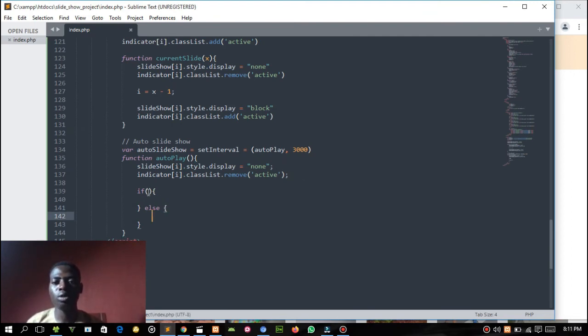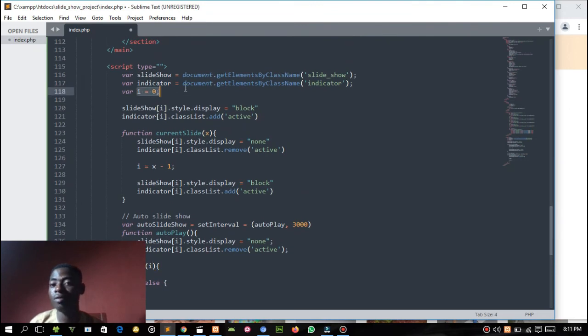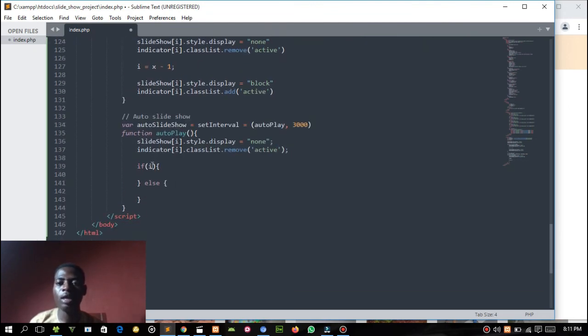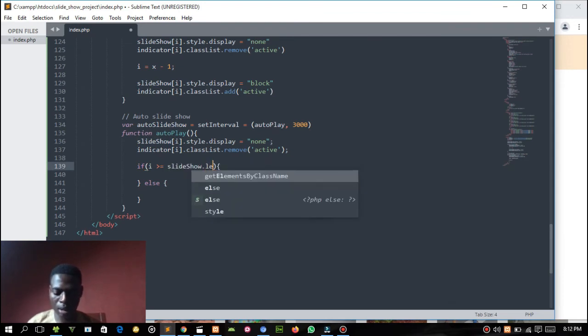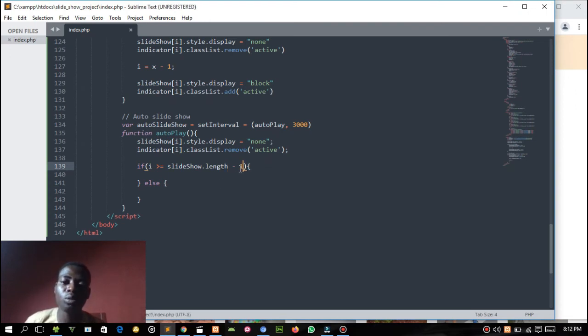So what will be in the if is that if I, which is the variable that is working over here, is greater than or equals to slideshow dot length minus 1, because I need to minus 1 because the length is always greater than the index. Have it at the back of your mind.